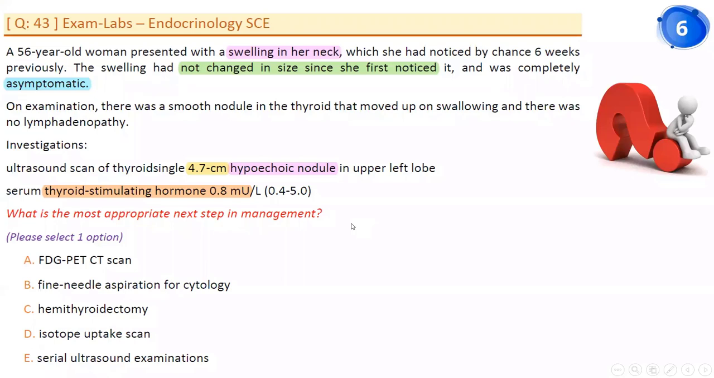Even if it is a benign thyroid nodule by thyroid ultrasonographic risk stratification, you must do fine needle aspiration biopsy. For example, in the same scenario, if they mention a suspicious lymph node, microcalcification, or the nodule is taller than wide, all of these are suspicious features. What is the most appropriate next step in management of this case? Fine needle aspiration biopsy.